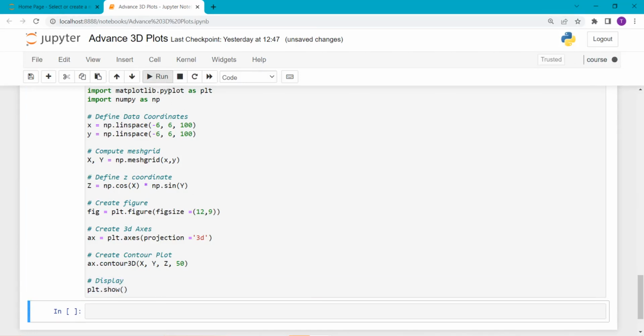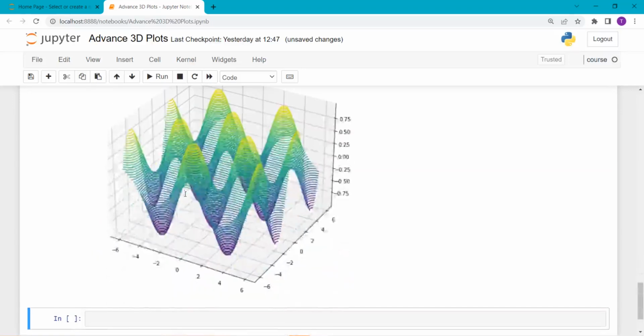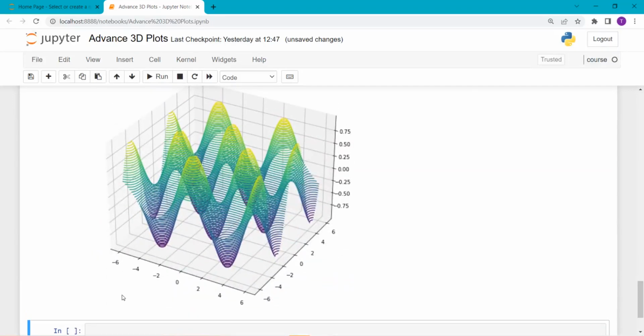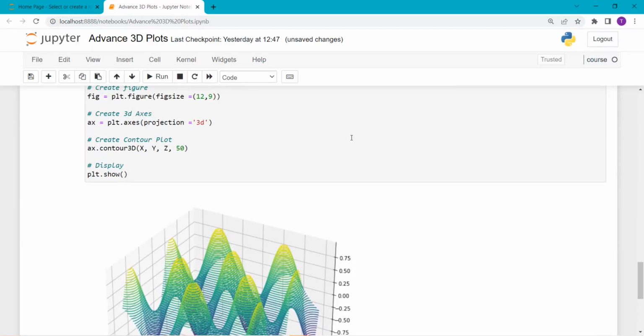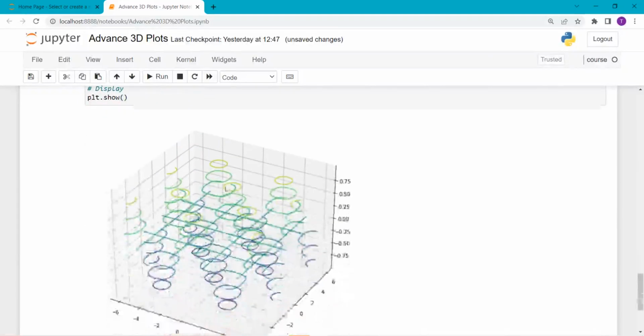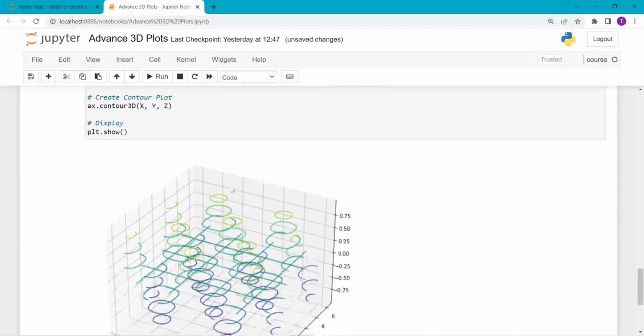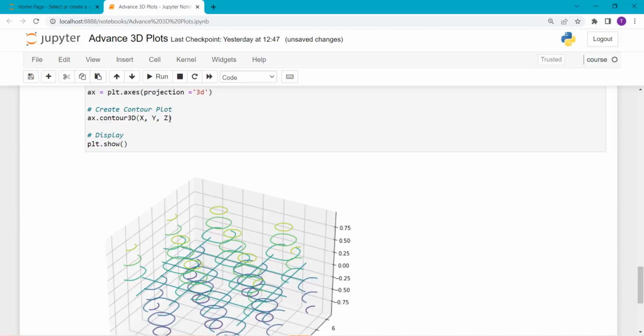Now I execute this code and here you can see the plot. This is the contour 3D plot with x, y and z axis values as we are representing it in the 3D frame. So I will show you what will happen if I remove this 50 value and execute this code. So this plot looks something like that. If we want to get the shape, we have to pass the value.